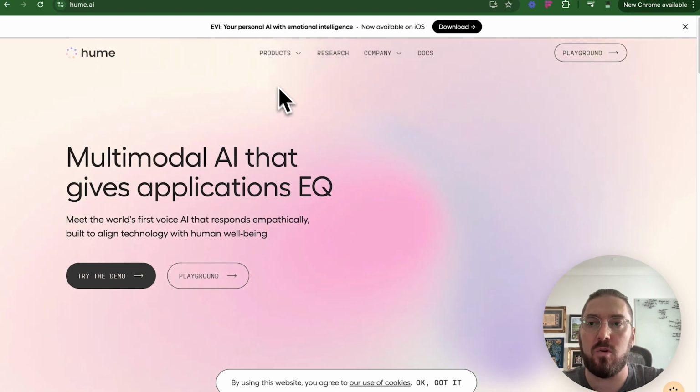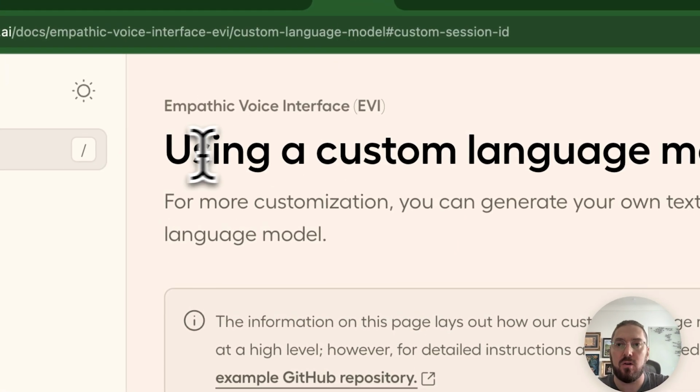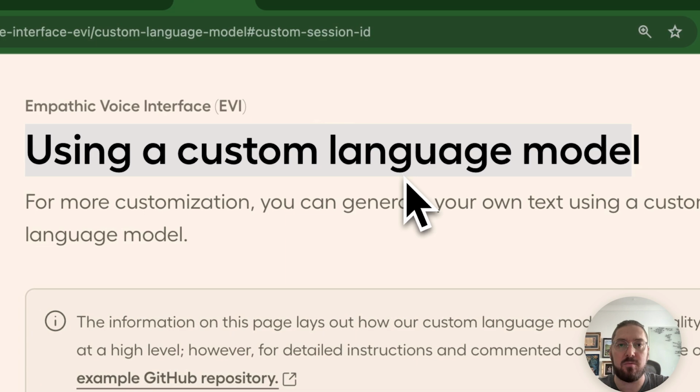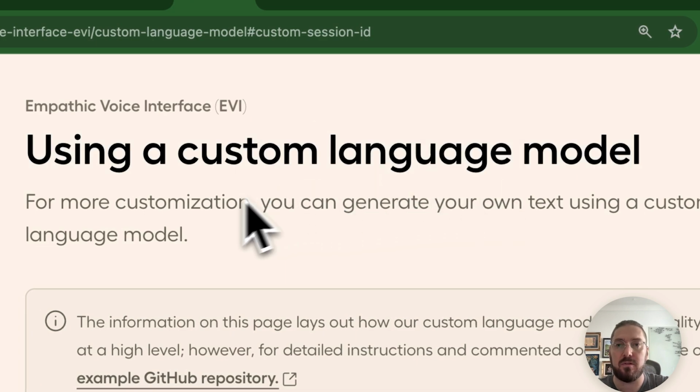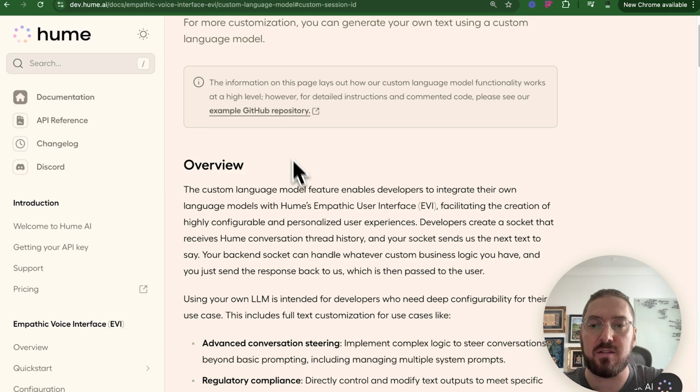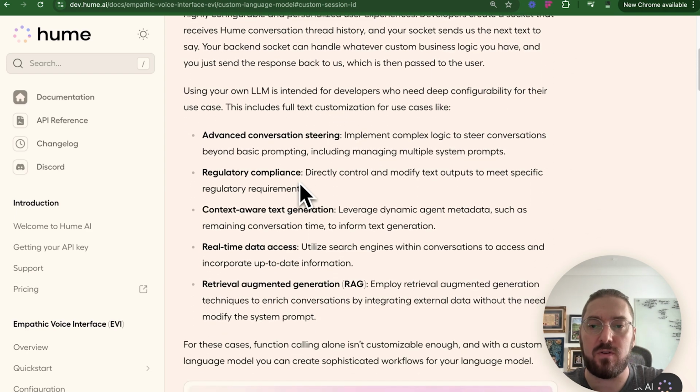All right, so we're going to be looking at Hume again, and we're just going to dive right into some of their documentation. We're actually going to be using the custom language model. This is not a custom model. It means that we're going to be connecting to a different LLM. And they have this example repository that we're going to go through, and then we're going to trace it.